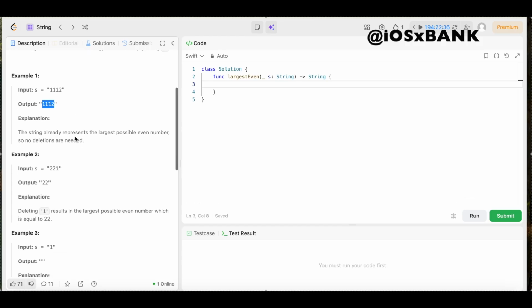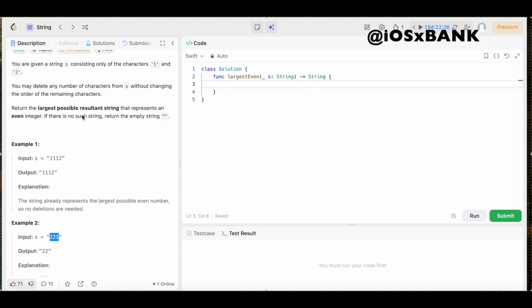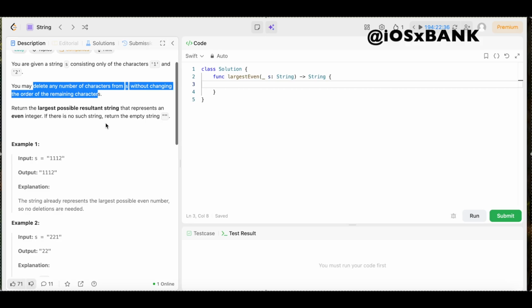Now let's take a look at example 2 where they do not give us an even number to start, and our input is actually odd. So in example 2, our input S equals a string 221, the output is 22. Explanation says deleting 1 results in the largest possible even number, which is 22. So in this case, we start with 221. We want to create the largest possible resultant string that's an even number, right? And we need to delete any number of characters from S without changing the order of the remaining characters.